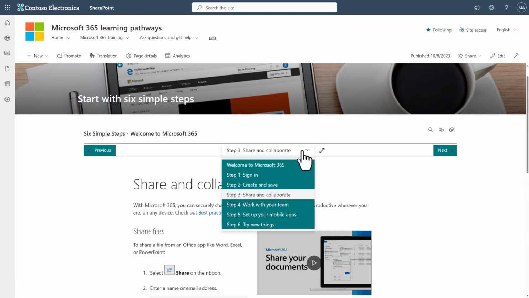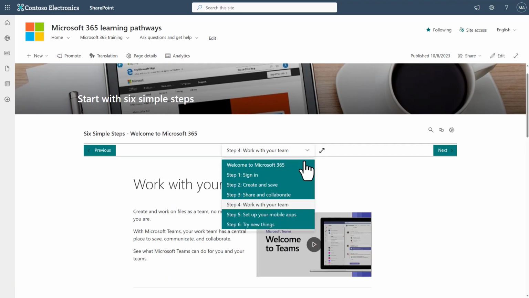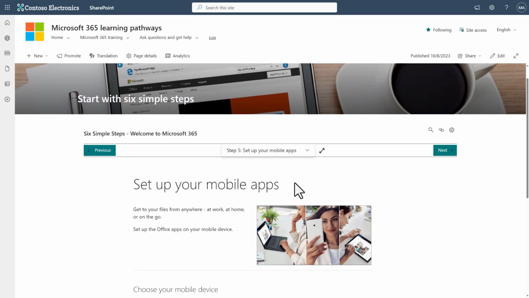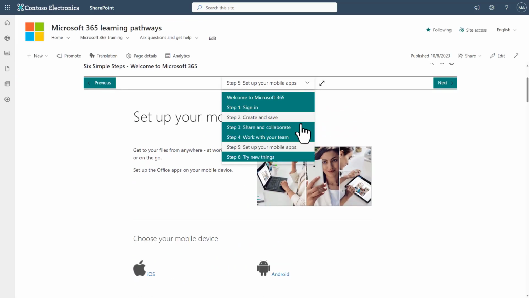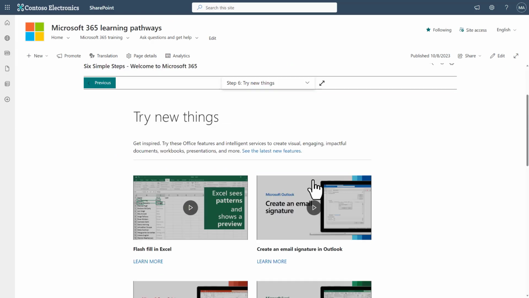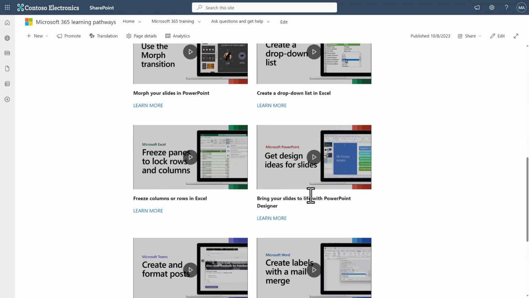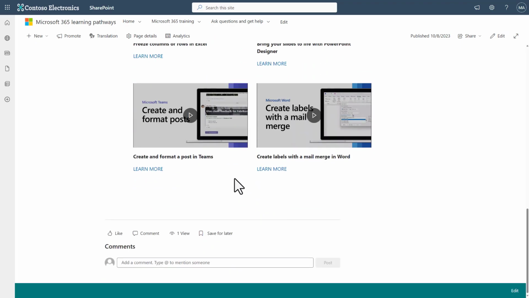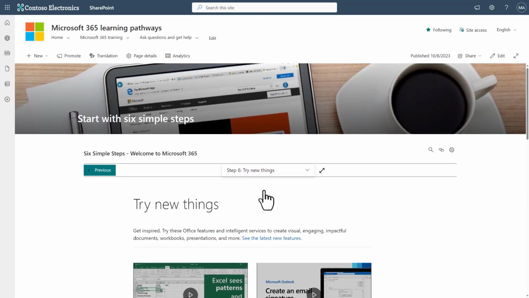Okay, and then finally other steps here, we have work with a team. We have set up mobile apps. So this allows for your users to know how to set up their mobile apps, okay? And also try new things, all right? So these are the different try new things specific to the different applications that exist that they can flow through and learn some of those key content that is going to be important to them, all right?